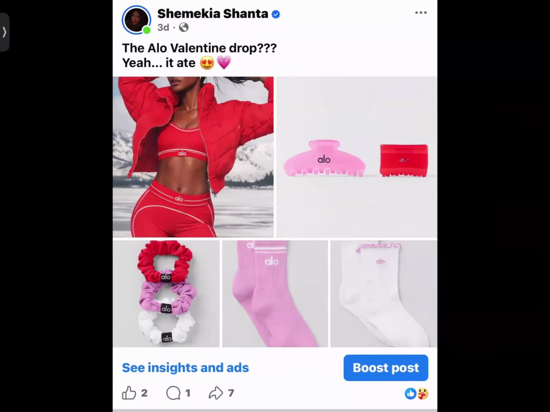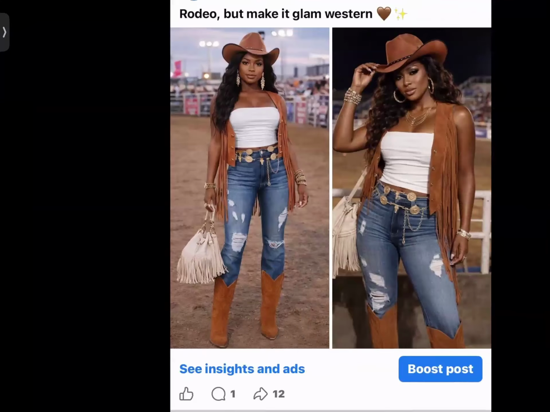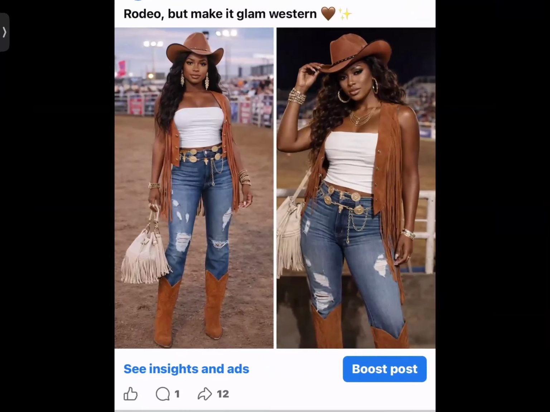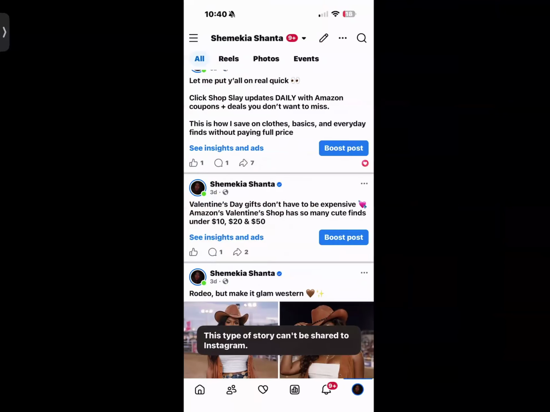So like this Alo, I put that on her. Like this rodeo one. And you know what'd be funny, y'all? People be thinking it's me, and I'm like, how you think that's me? That don't even look like me. I don't know. They be like, you look good. I'm like, that's not even me, but okay.